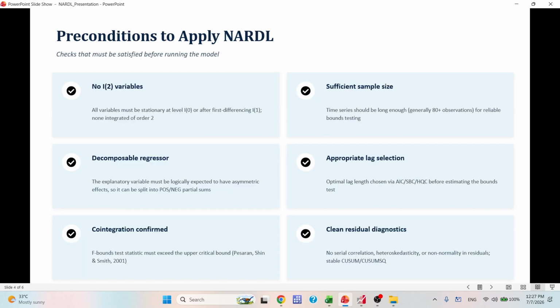So the next thing is what are the preconditions to apply NARDL. If any of your variables is stationary at second difference, then you are not able to apply the NARDL. Next is a decomposable regressor. In your model, you must have an independent variable which you are going to decompose. The third thing is cointegration confirmation. We will apply the bounds test in order to confirm whether there exists a long run or short run relationship between the IVs and DVs. After confirmation, we will move forward to the NARDL.